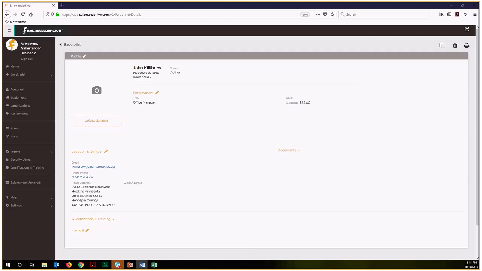Next on here is the ability to add documents. So in Salamander Live, the updated version, one of our newest features is the ability to upload documents, and you can do this for personnel and/or equipment records. Now, you can basically upload a copy of their driver's license, vehicle insurance information, medical release forms. You can upload, say, supporting qualification training certifications, and more.